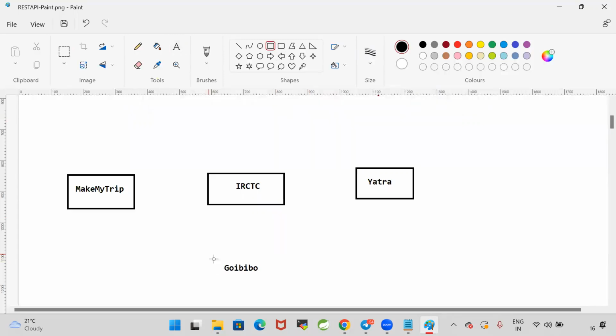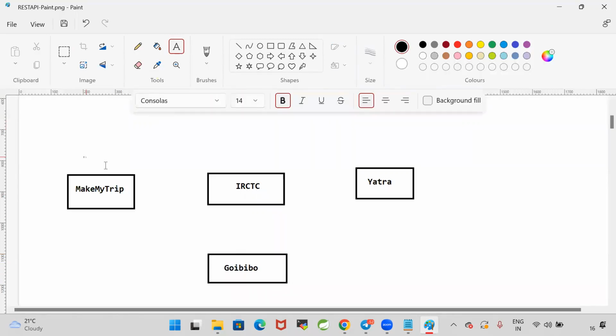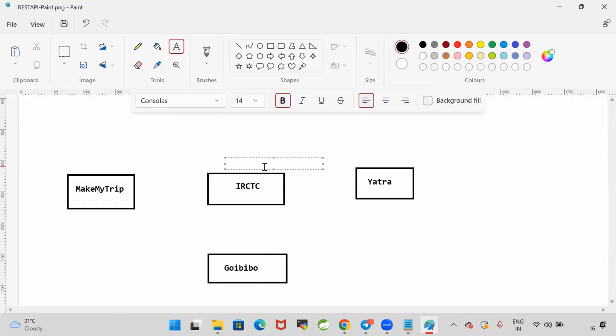So here IRCTC is acting as a provider, and these applications are acting as clients. This is my provider application, which is providing business services to other applications. This application is called client 1, this application is called client 2, and this application is called client 3.